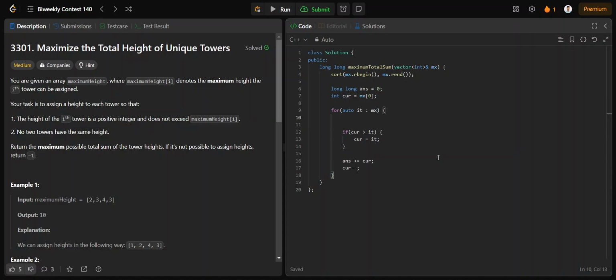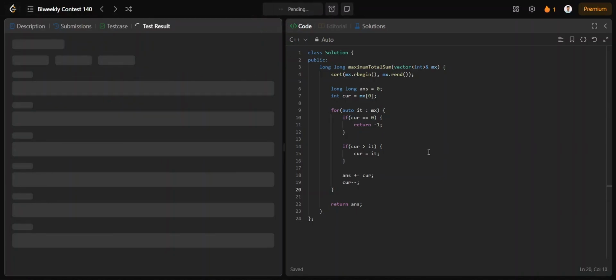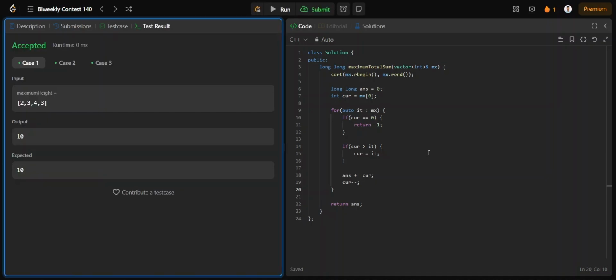So now we need to check if current is already 0. That means we can't give any other heights to our current tower. So then we need to return -1. Okay, that's it. And after that, after the for loop, we need to return the answer we got. Let's see, will it work or not? It is accepted. Let's submit it.